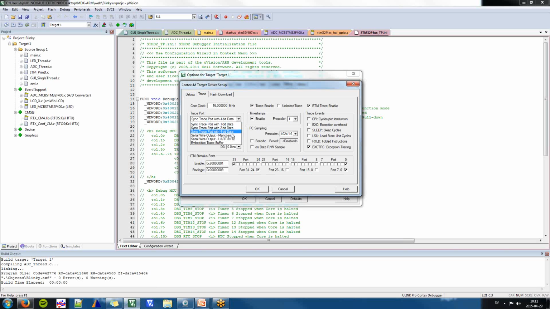I can either use the serial wire output in Manchester mode, or I can use the trace port with 4 bits of data. I will also enable the ITM trace. I will do exception tracing to trace exceptions such as interrupts. Timestamps I must have enabled to get the timing information.